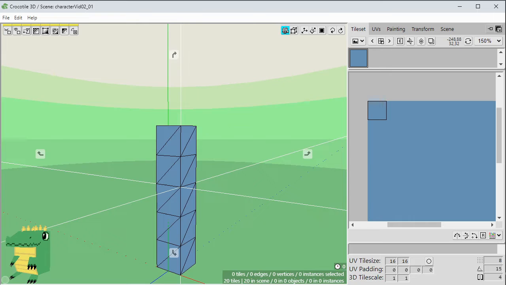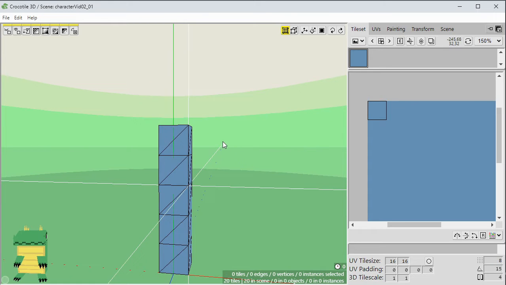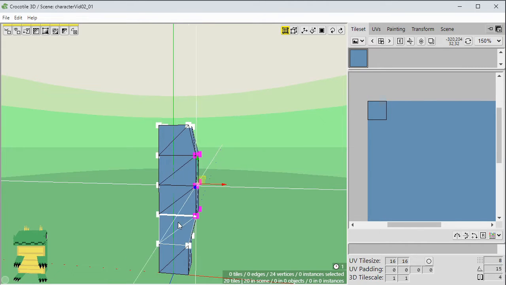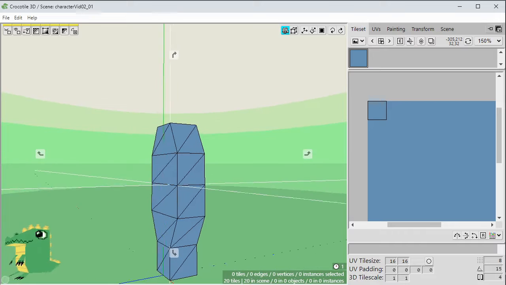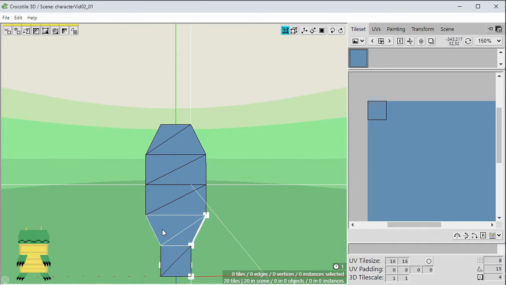I try to keep everything boxy and square so that I don't overwork everything. I also try to keep the tile count low because it is more manageable for me, and a lot of the smaller details can be expressed in the texture instead.